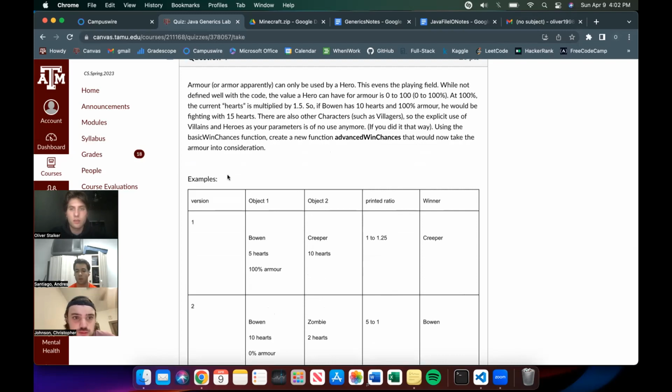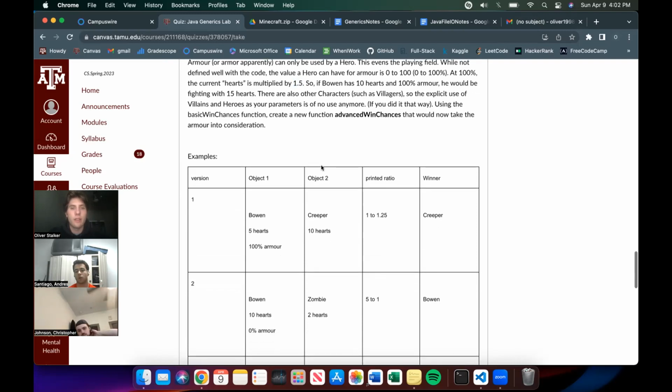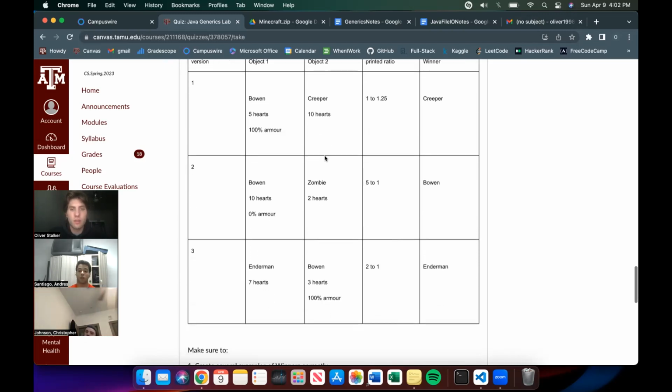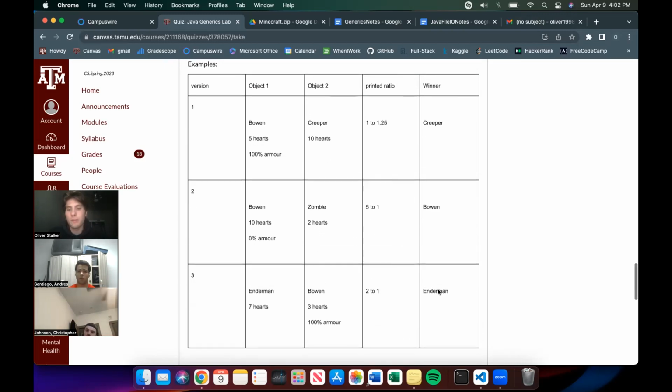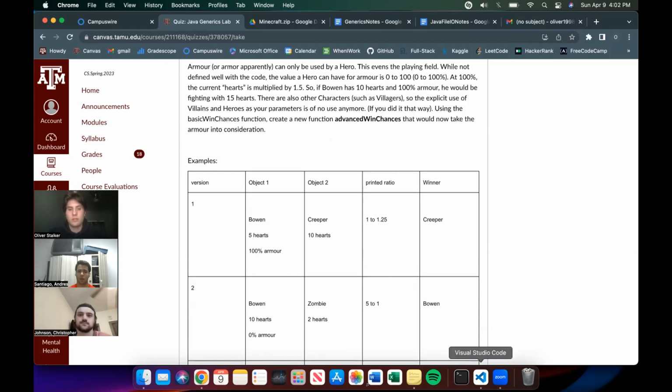Oh. So if it's 70%, you could multiply 1.5 by 0.7, right? Yeah, you could do that too. You could do that instead. Okay. All right, cool. It's called advanced one chances.